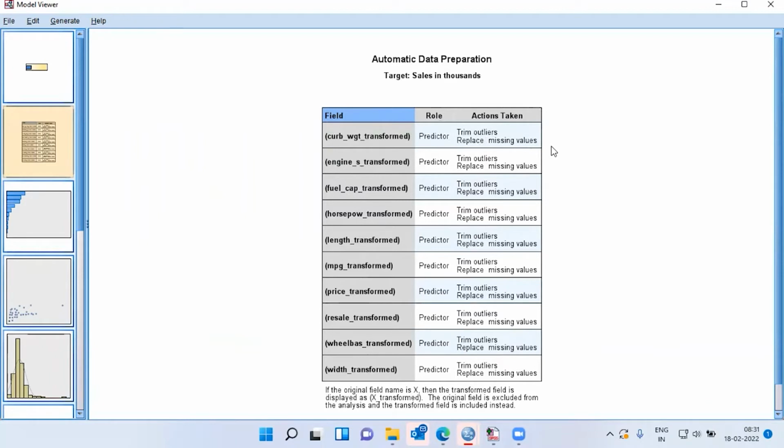Now, this is the benefit of using the automatic data preparation. You don't have to manually look at each variable, what is the missing case, what is the percentage of missing cases, and what action you need to take. That problem is avoided, and you can automatically use SPSS ADP to impute for missing cases as well as trim the outliers. What is the benefit? The benefit is that it saves a lot of time for us.